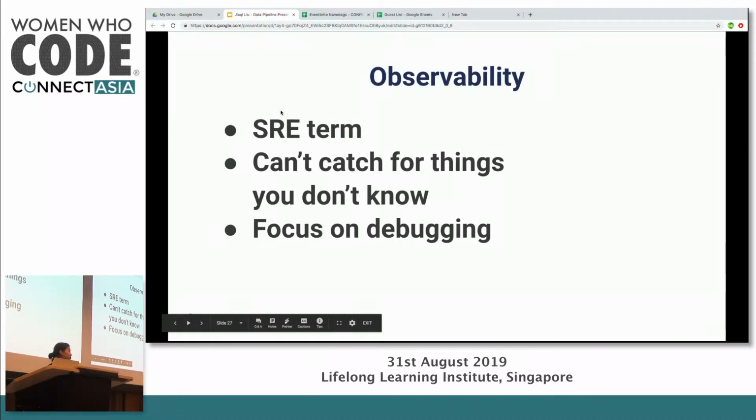So observability, unlike interpretability, which is a data science term, comes from the SRE world. SRE stands for Site Reliability Engineers, so it comes from DevOps and deploying systems and monitoring them and maintaining large ecosystems. You can't really catch things that you don't know about. That's the notion of being a DevOps engineer or SRE: you can only really alert on things that you can predict. But because you can't catch for everything, you want to enable yourself to focus on debugging.